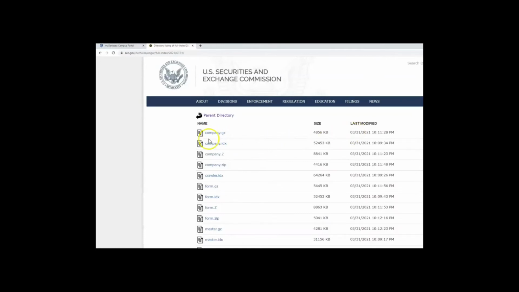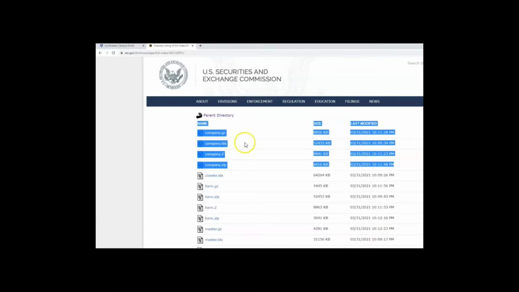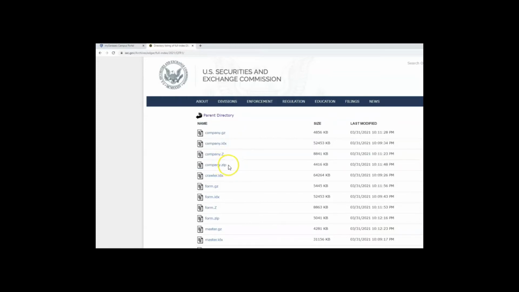Let's look at the first 4. So complete.gz, this is a zip file. And complete.idx is actually a text file. This is a zip file, and this .zip is another zip file. This is the size of the unzipped file.